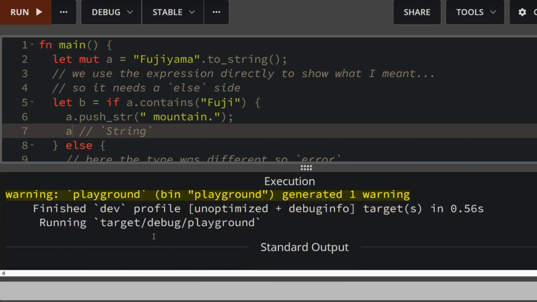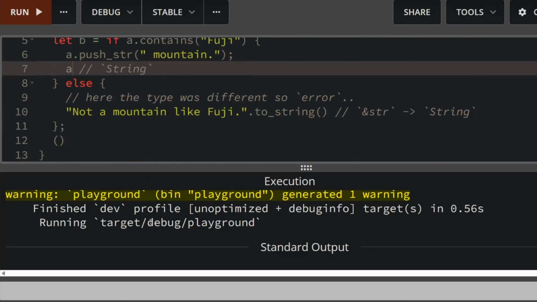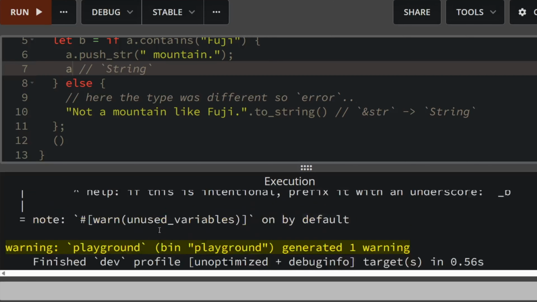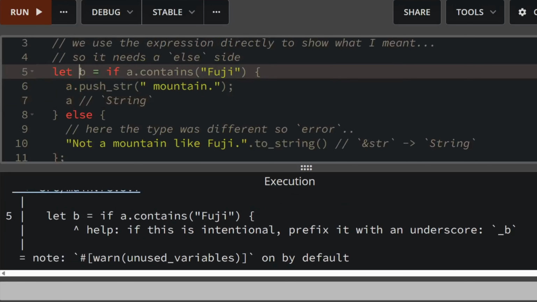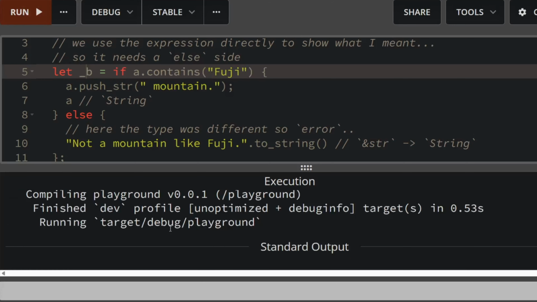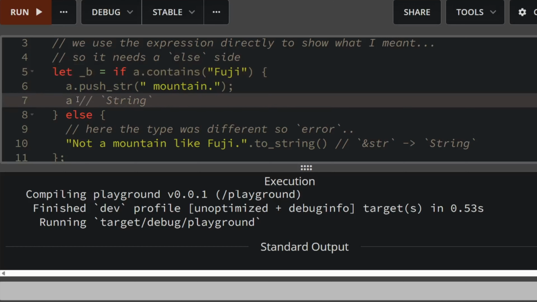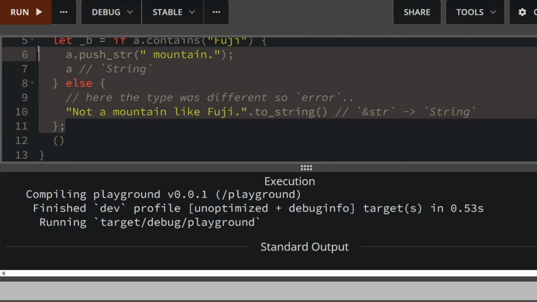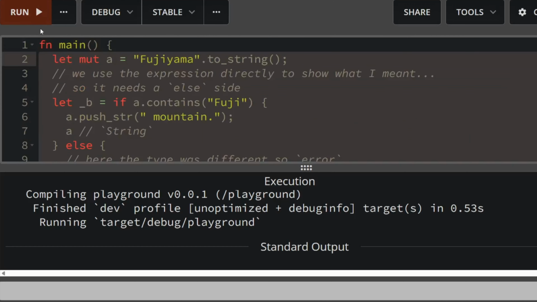Let's say we're not using B. I don't want to use B. Yes, maybe I should print the B. So here on the score, you can't just follow what the compiler is saying. If I put on the score, there's nothing, because we're using let B.